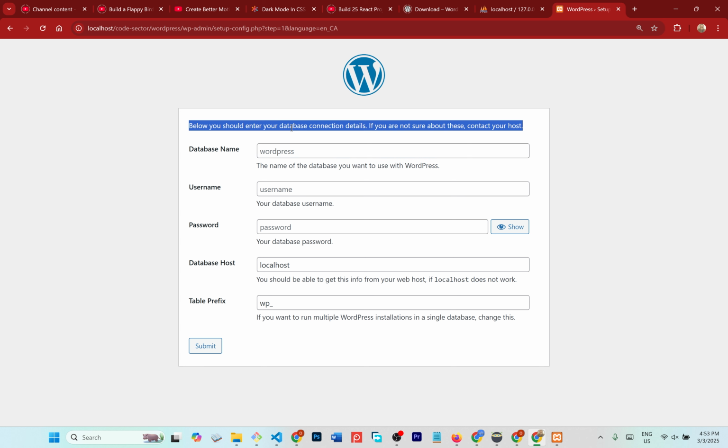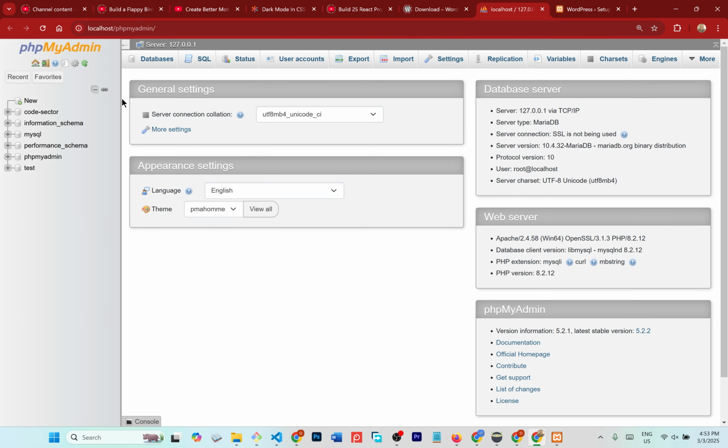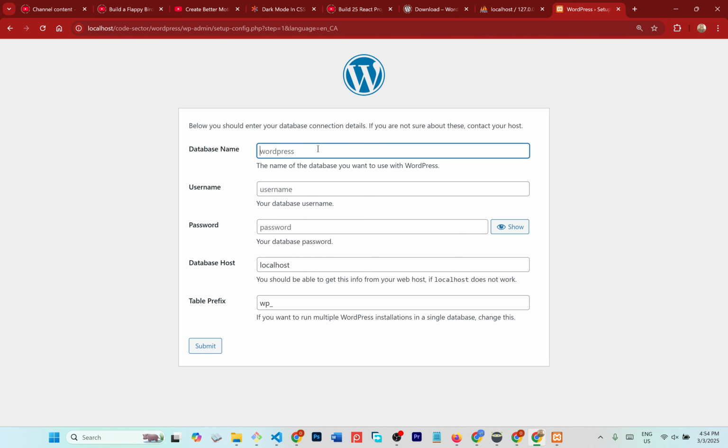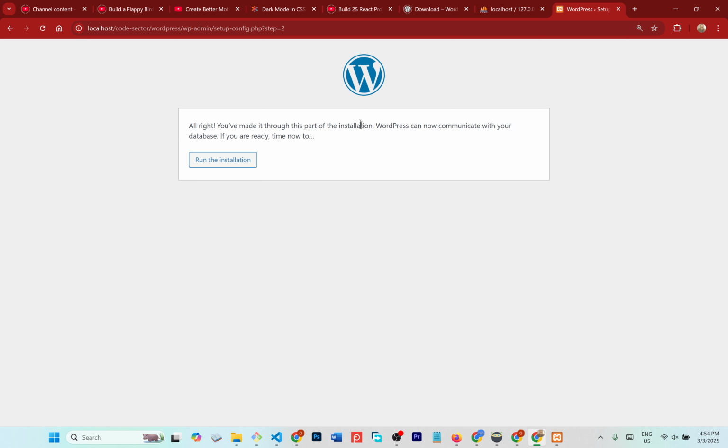So below you should enter your database connection details. If you're not sure about this, contact your host. This is our database information here. So what I can do here is just quickly connect. So I can just say Code Sector. For your username, just type in root. For your password, you can put any password you want there, but let me first try localhost, WP database password. Let me see whether we can do without a password for now. Alright, you've made it through.